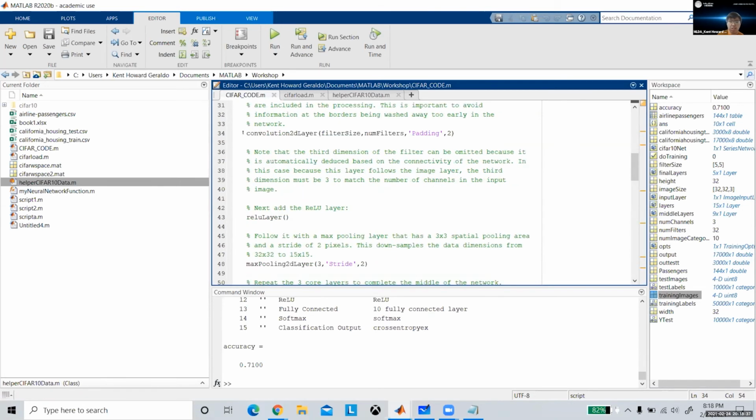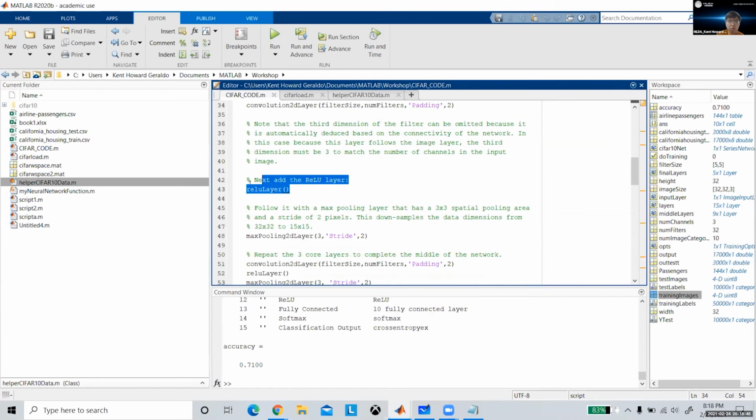So in the first layer we use convolution with 5x5 filters and 32 filters, and we use 2 padding so as not to lose the edge data. Then we use an important activation layer, which we will learn about if you watch the intro to neural network workshop. And then you will use the pooling layer to downsample into 15x15.